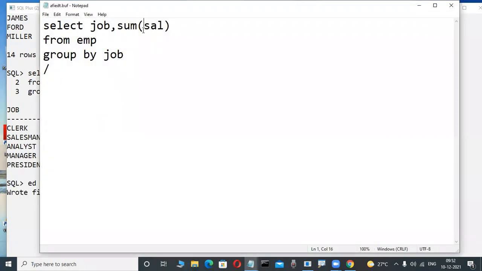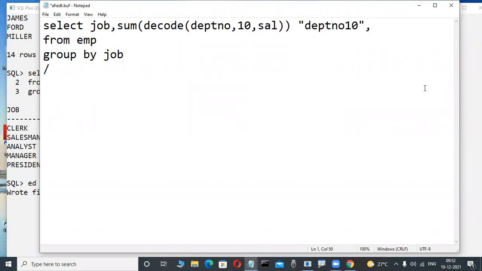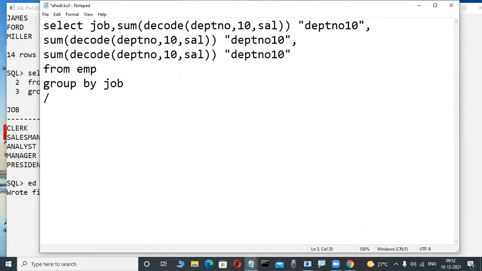In this query, I want rows converted into columns conditionally, so decode of department number. If department number is equal to 10, then the 10th department salary, like this, with some alias name. This is the way they wrote it in olden days. This we already discussed. And now check it out. Department number is equal to 20, here 20.